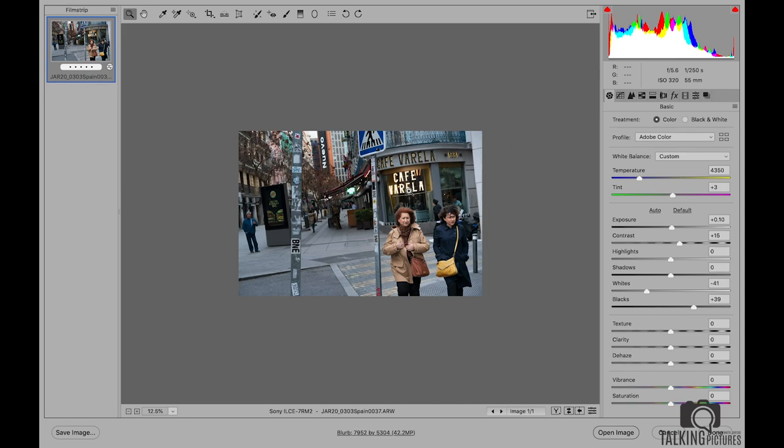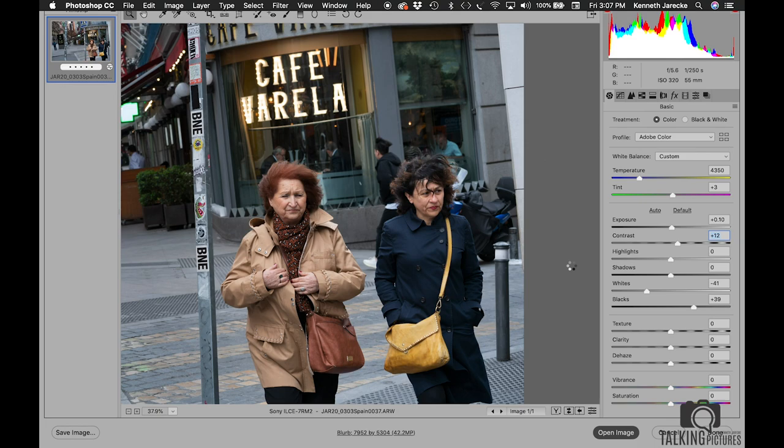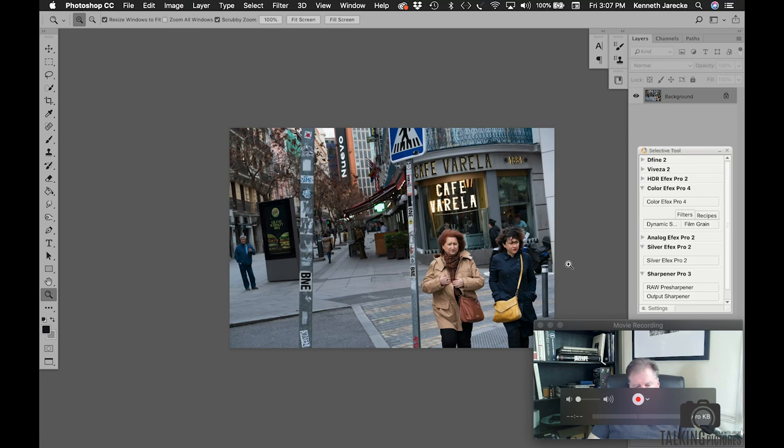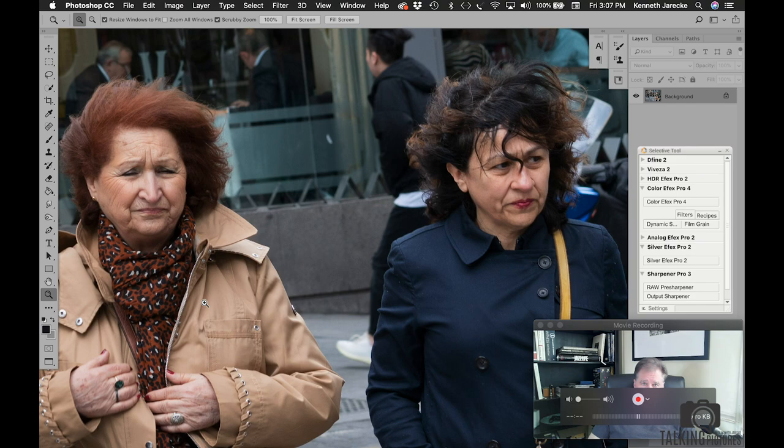Actually seems a little contrasty. I'm gonna let this stay hot. I'm not gonna try to get that under control. I'm just gonna leave it as it was. I could have brought down the highlights a little bit.